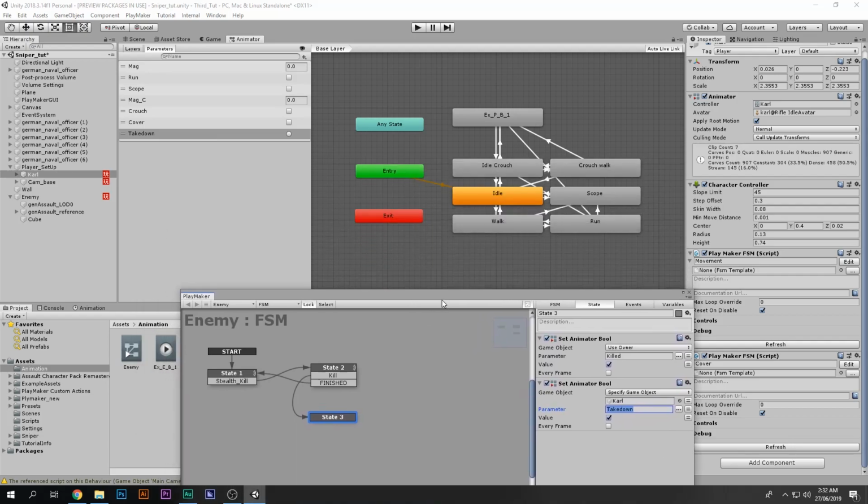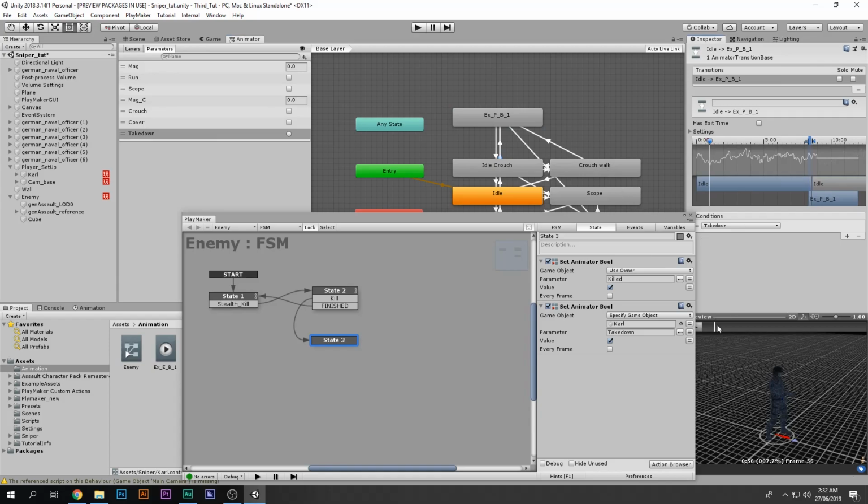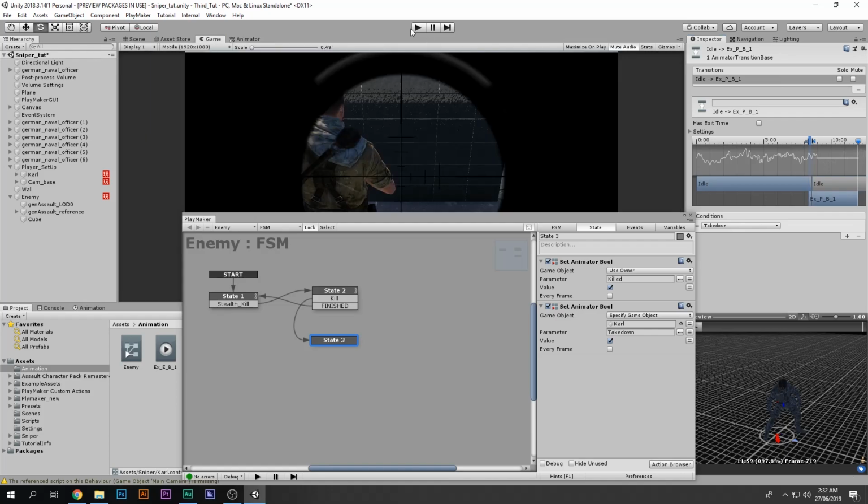All right, so I already have done that. So taken down, and then do that animation. All right, kind of like this one. Cool. So let's see if it's working or not. Just simple as that, these two animations.